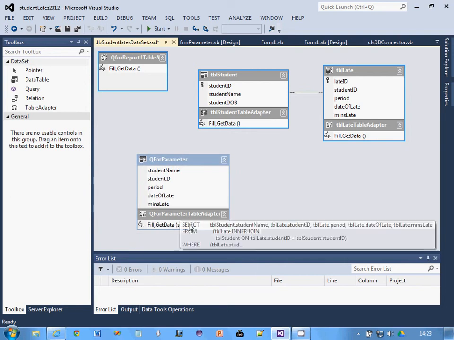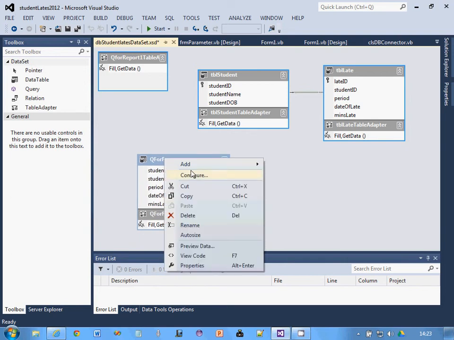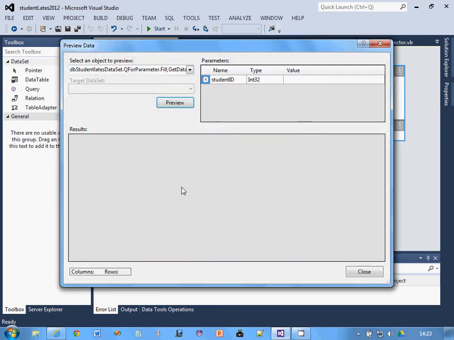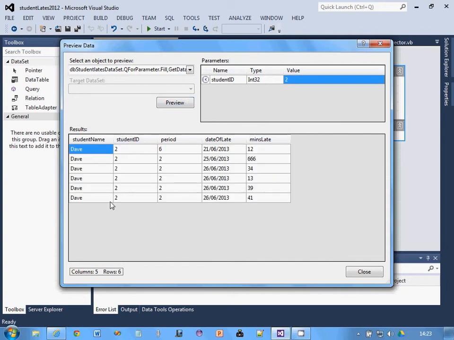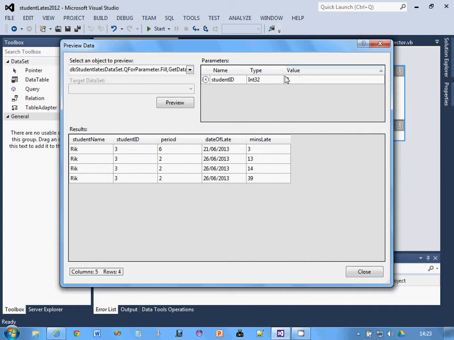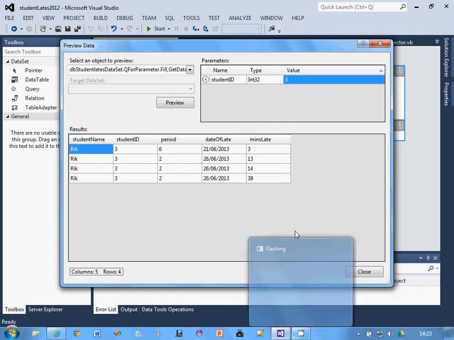So if I do preview data, you will see this. It's expecting a value. So if I just put in 1, so there are no student IDs with 1. How about 2? Right, now we've got Dave there. It appears multiple times. So we can just filter on Dave. If I've got a 3, depends if I've deleted them. Yes, I have. Alright, so you can see now we need to specify a number or the student ID of the record we want to display. Right, so that's working fine. So I'm going to close that.